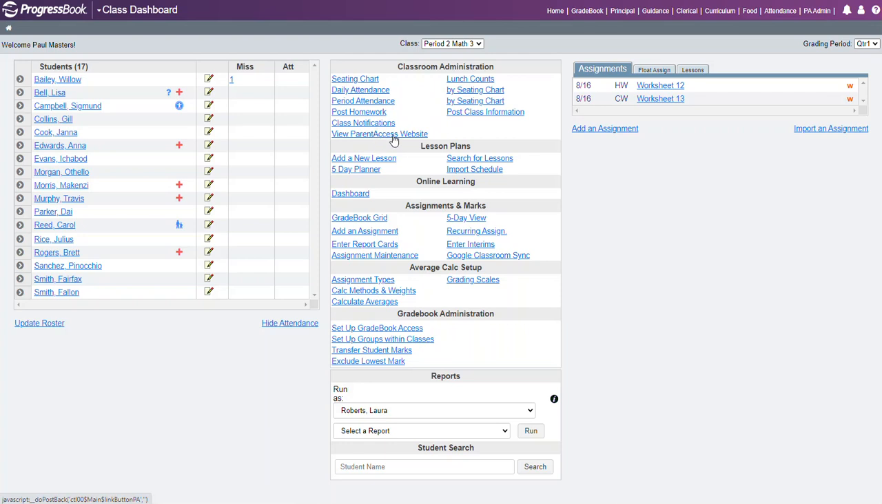As far as view parent access website, it gives you the ability to see what the parent is seeing on their side of the screen. The online learning is dealing with virtual classroom, which is a built-in online tool available to you, which will also be covered in a later video.